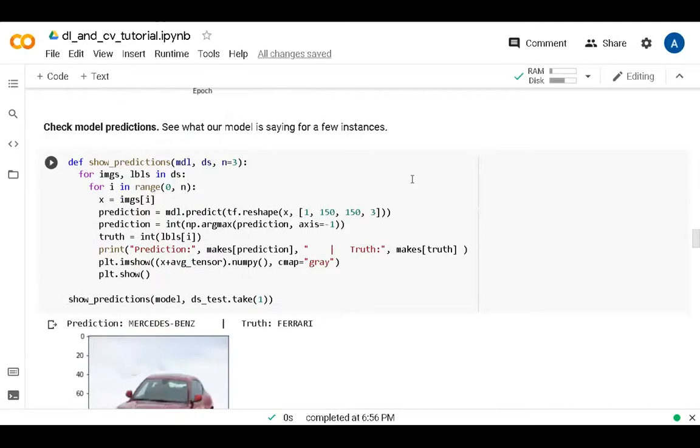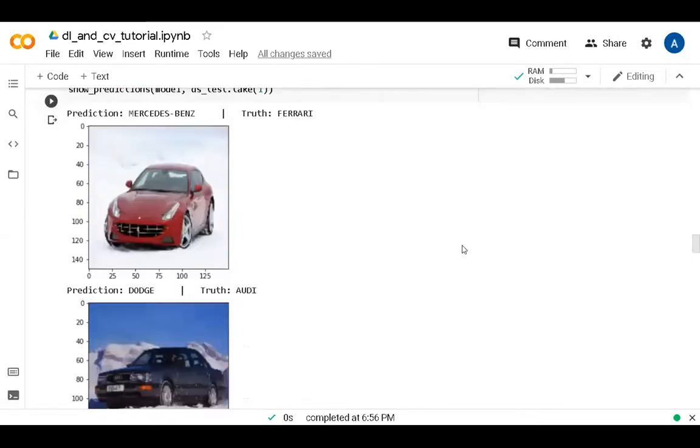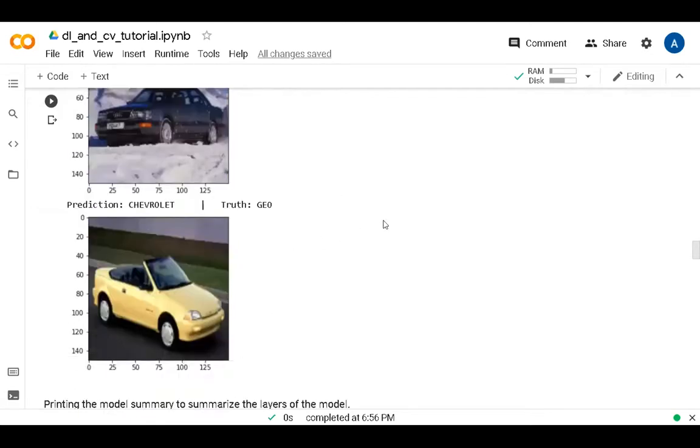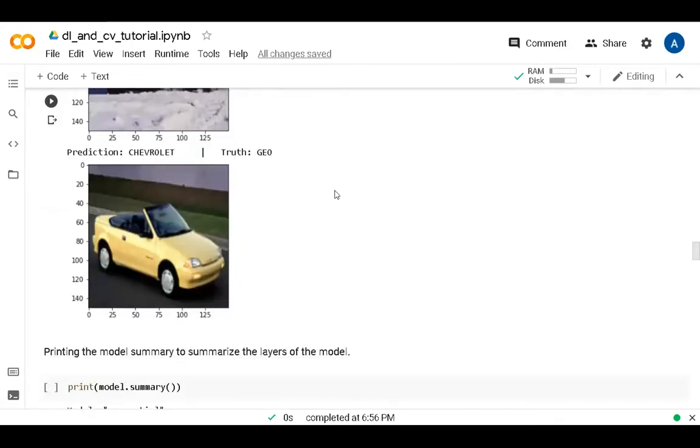We can check the model predictions. So our model predicted Mercedes-Benz for this, and it's actually a Ferrari. Our model predicted a Dodge for this, while it's clearly an Audi. You can see the logo right there. And here, our model predicted Chevrolet, and it's actually a Geo. I believe Geo was actually a subsidiary of Chevrolet, so it's not such a big mistake, but we really want to get things right here.